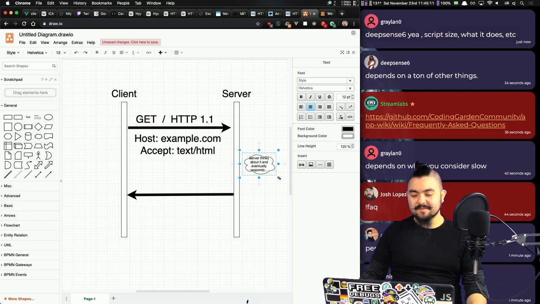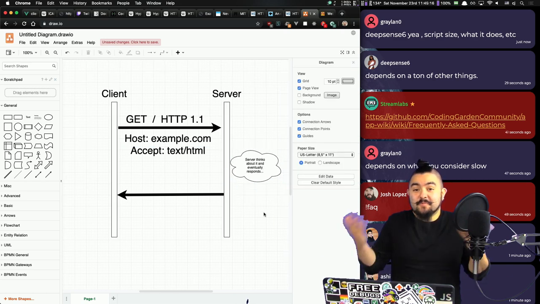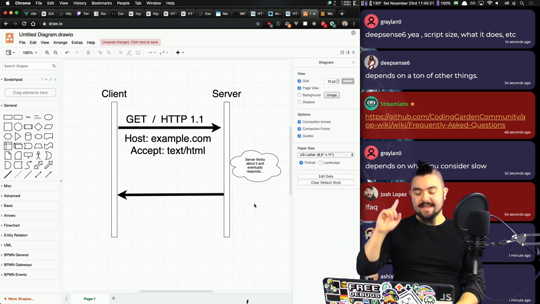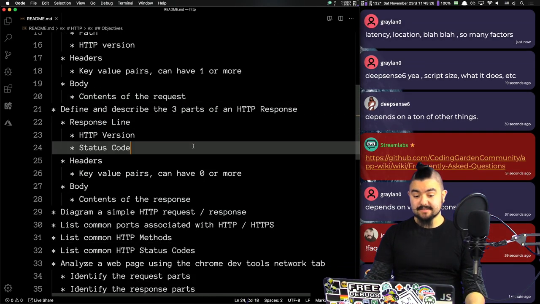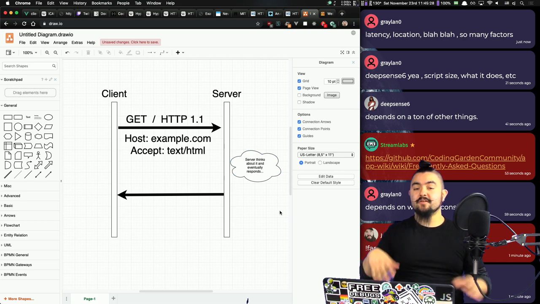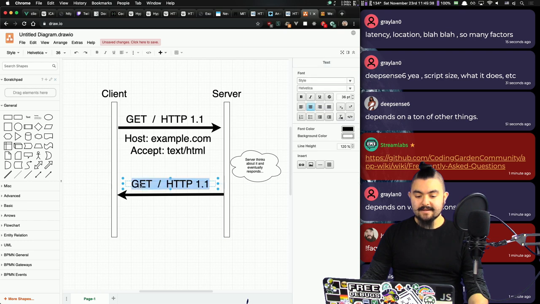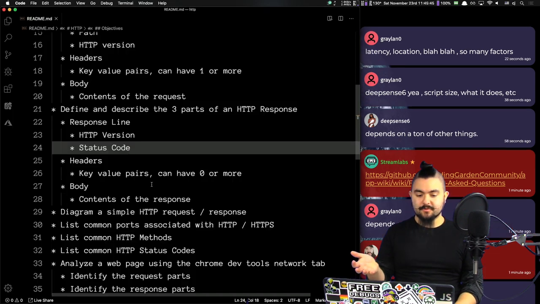Now, we could make some assumptions about what's happening here, but honestly, we don't need to know, right? The server is going to do something. What we care about is that response. So if we go back to the three parts of the HTTP response, the first thing is the response line. In this particular scenario, we're going to say that this is a successful response. So we need a response line on the response that comes back from the server. And in here, we're going to say that initially, it was HTTP 1.1, so the server is responding using the same protocol that it was requested against.